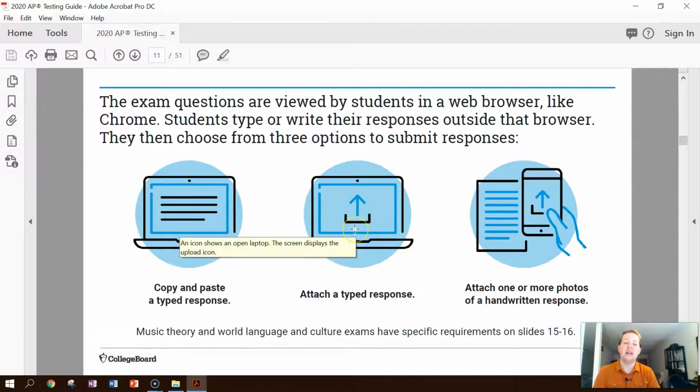Or you could attach a file. You could attach a Word doc. You could attach a PDF. But if you attach a file, again, I believe it can only be a typed response.